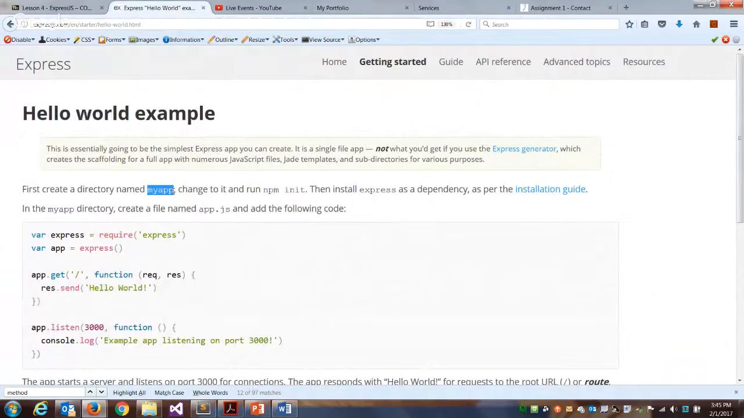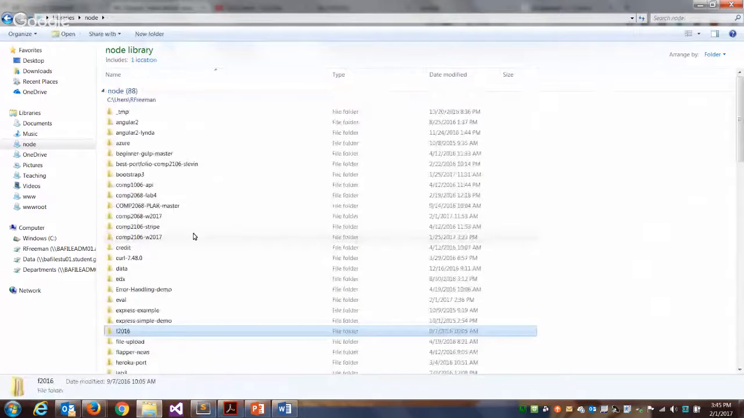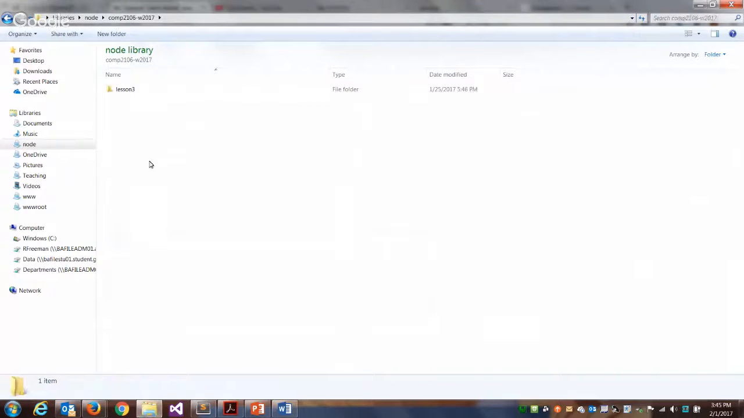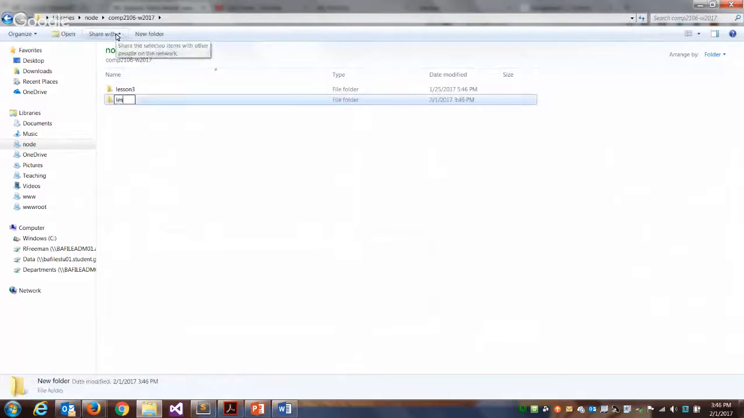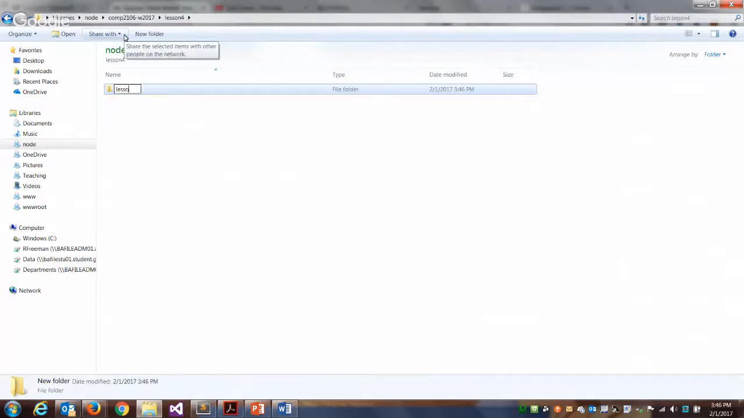Now, they say call this my app. I suggest you call it lesson 4 part 1. And I want you to create a folder inside of wherever you've been doing your node stuff. So I'll go into my folder. We've got lesson 3 from last week. Make a lesson 4 folder. And inside, make another one called lesson 4 part 1.